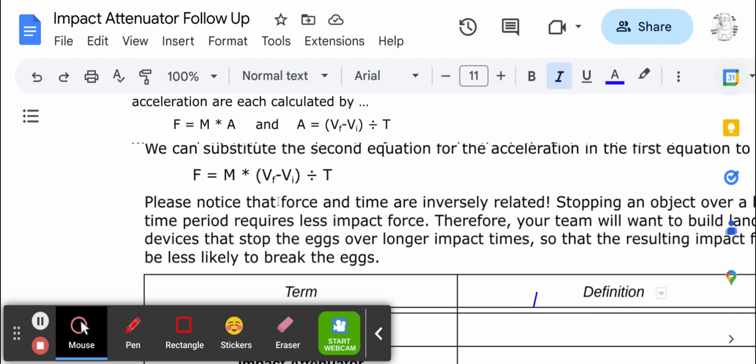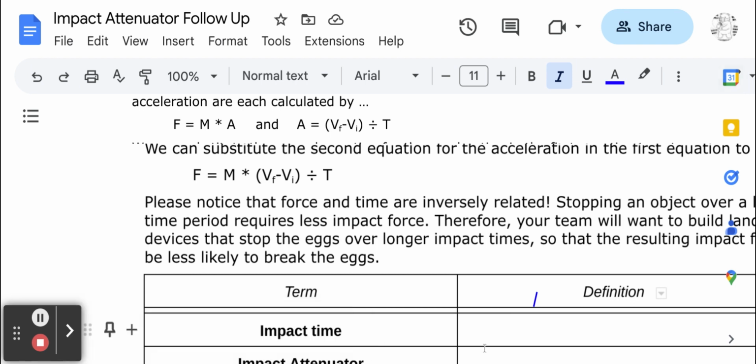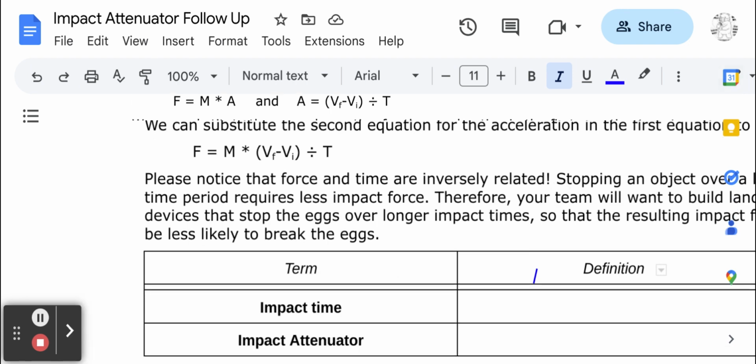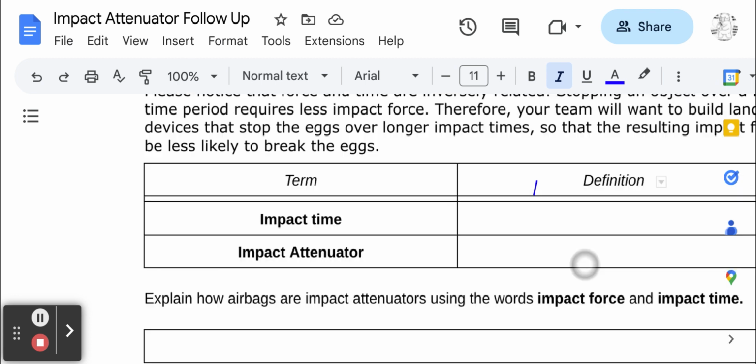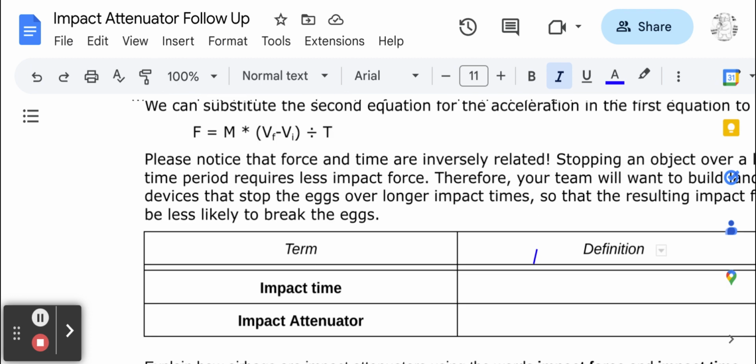Now, what we wanted to do in these equations is show that force and time are inversely related. So if we can spread the force out over a greater time, then the impact force isn't applied all at the same time, so we can reduce that force. Hopefully you were successful and you attenuated the impact of the egg.